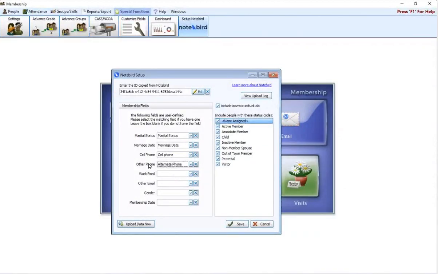There could be some slight deviations. Their system calls it other phone; in our database, it's called alternate. Work email: there might be some parallels, there may not. Let me see if we've got other email. Maybe we have it labeled as work email, other email. There it is. Gender, which yours might call something else, and membership date. These all happen to check out, but if they don't, you can leave them blank.